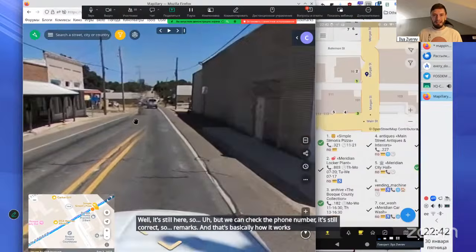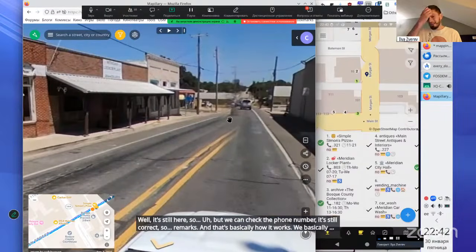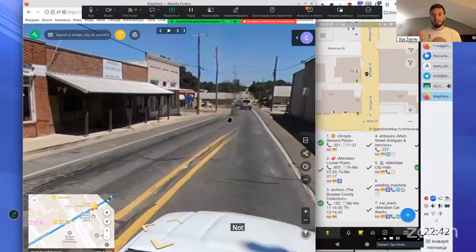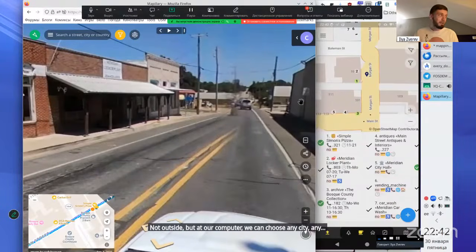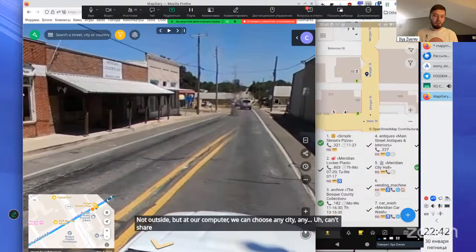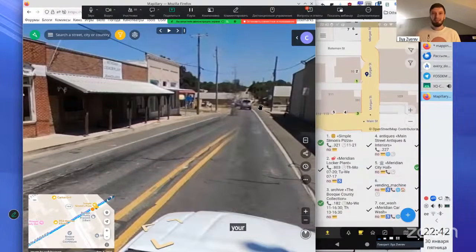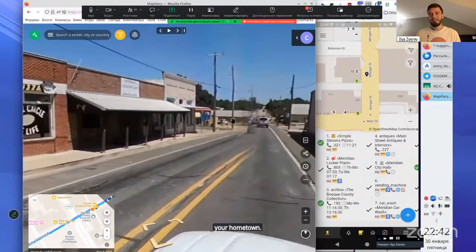We basically walk around, not outside, but at our computer. We can choose any city, any country. We can go to Africa, we can go to Asia, we can go to your hometown and just map it. And that's how we actually make the map better. So thanks.